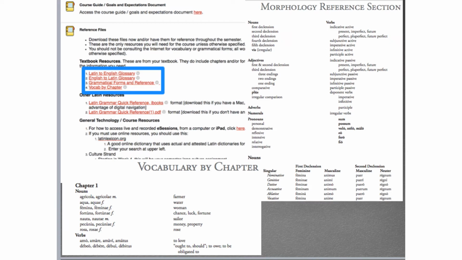You've also got the morphology reference section. Morphology is simply endings. So that's a good way to have all of your endings in place. And you can see this is the first page here, that there are some lists of terms, things like that, before we get into the endings, which are down here.